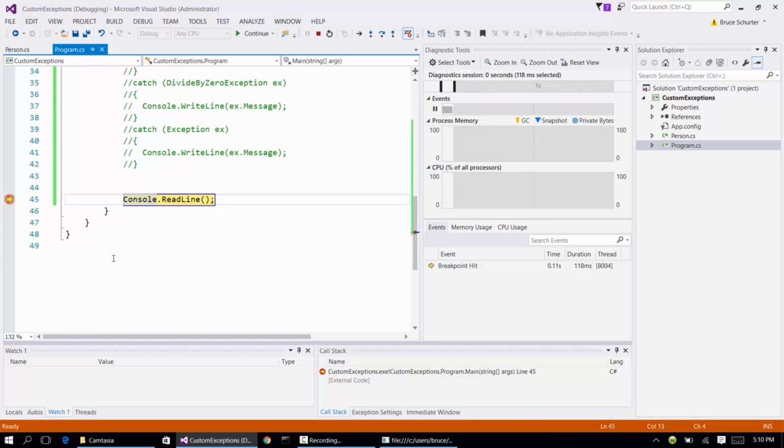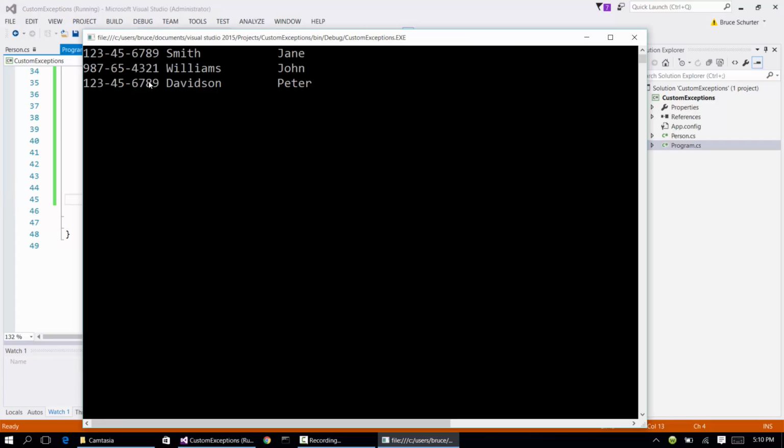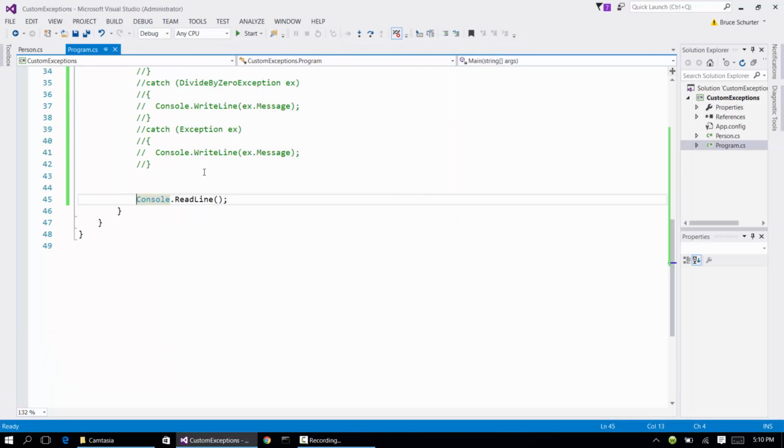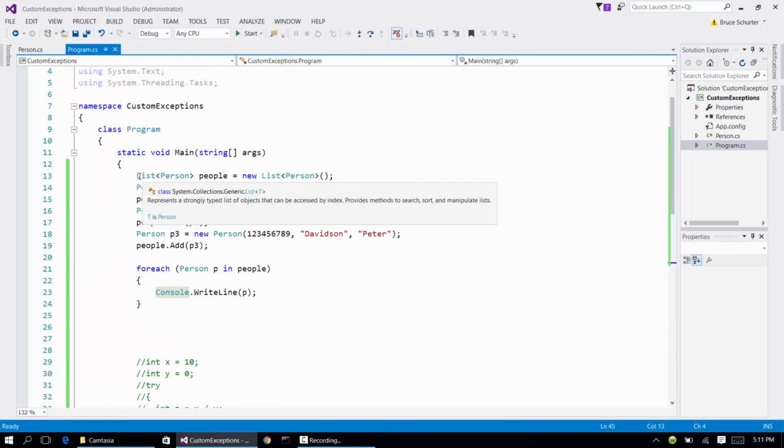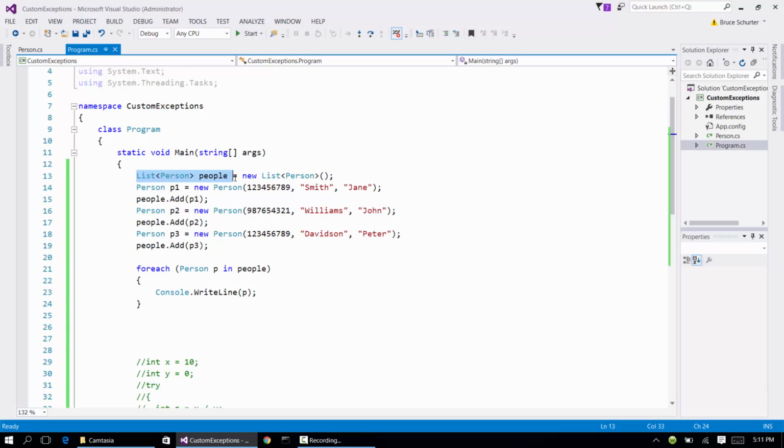And I don't need to have a breakpoint here anymore. And in fact, we do see it. Jane and Peter both have the exact same social security number. In most applications, this scenario would not be allowed. The problem is we have no logic in the default List of Person class to prevent that from happening. Normally, you would look in the Add method for this occurrence.